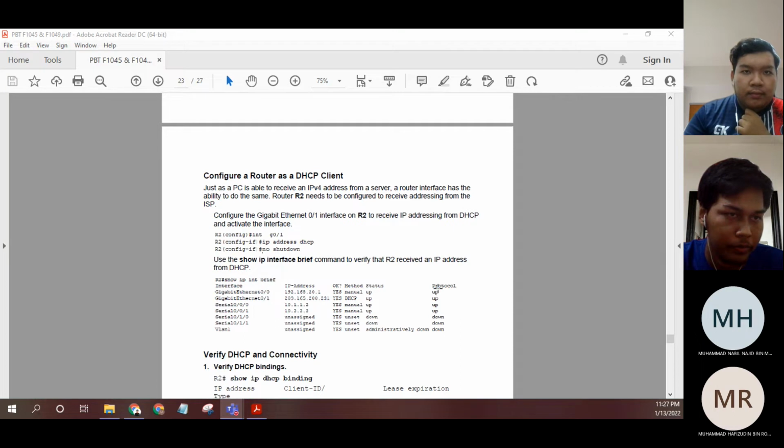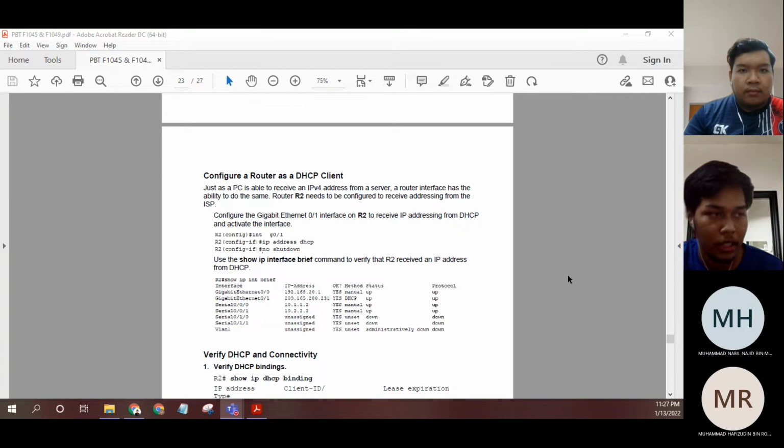Next is configure a router as a DHCP client. Just as a PC is able to receive an IPv4 address from a server, a router interface has the ability to do the same. Router R2 needs to be configured to receive addressing from the ISP. Configure the GigabitEthernet 0/1 interface on R2 to receive an IP address from DHCP and activate the interface. So we enter R2 and interface GigabitEthernet 0/1, ip address dhcp, and no shutdown.